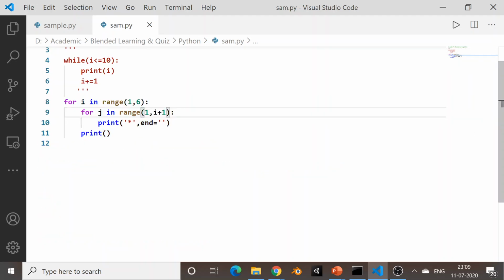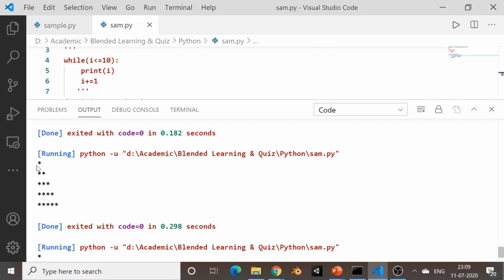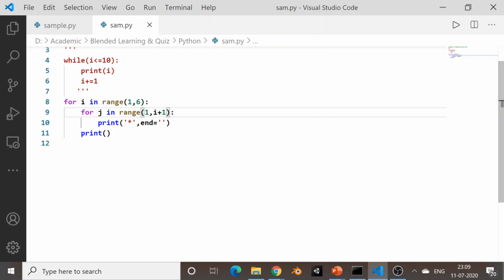And if you want the reverse of that pattern, for example, now we have one star in the first line and five stars in the fifth line. If I want five stars in the first line, then four stars in the second line, and so on, that is something like a mirror or the reverse or opposite of this pattern. So how can that be done?